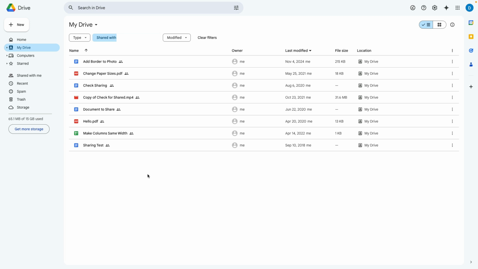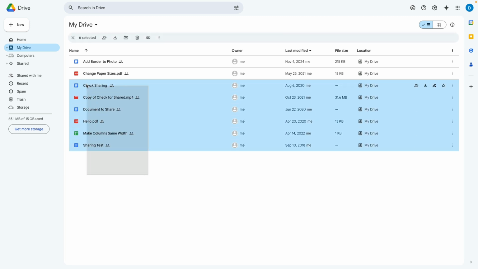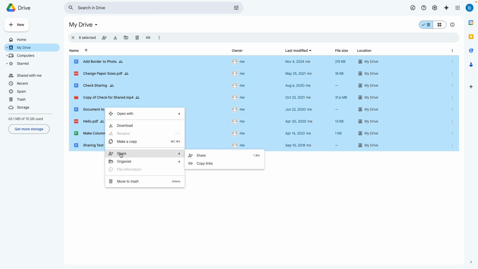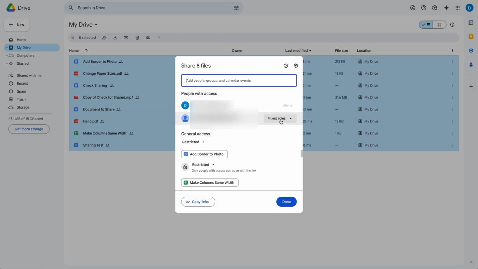What you do now is you highlight all of those files, then you right-click, then you select Share, then you select Share again. Then here is the person with whom I'm sharing the files. And since this person has different levels of access on each file, it says that it has mixed roles.